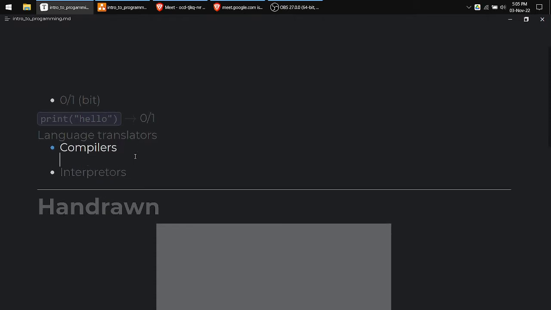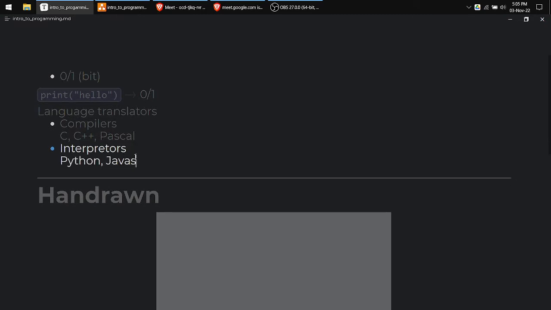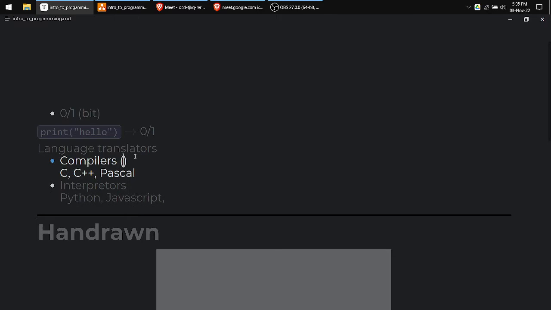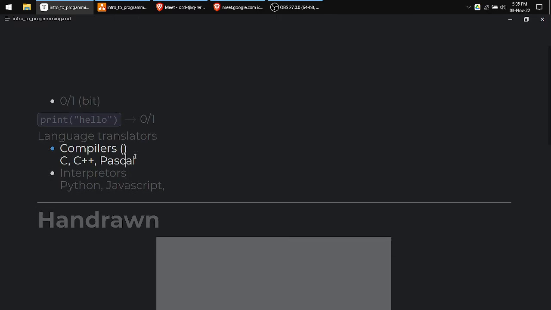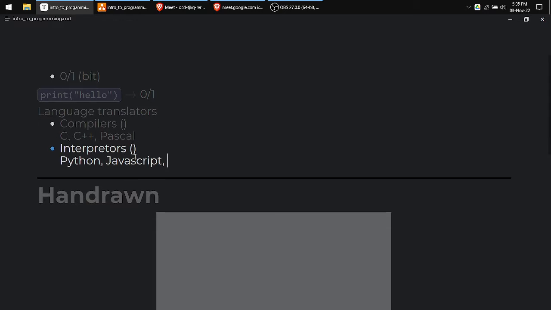Now C, C++, Pascal, all these languages use compilers, while Python, JavaScript, all the newer programming languages use interpreters. The difference between compiler and interpreter is that a compiler goes through the entire code in one go. An interpreter goes through the code line by line. This is just some context.